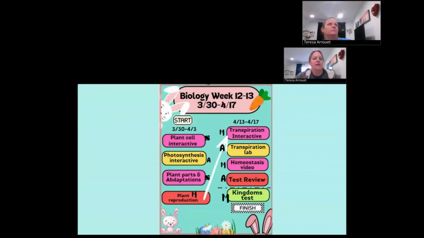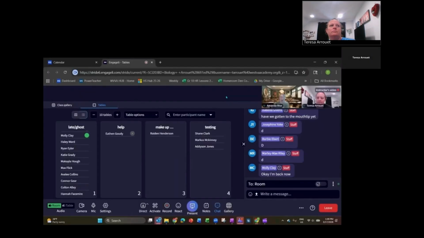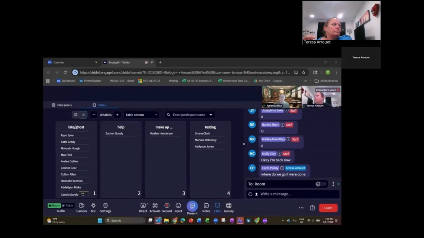These weren't AI generated. These are from Canva. If you don't remember where you belong, look at your grades tab, see what assignment you should be working on. Cordy, you're working on Archaea. So go ahead and move on over to Archaea.